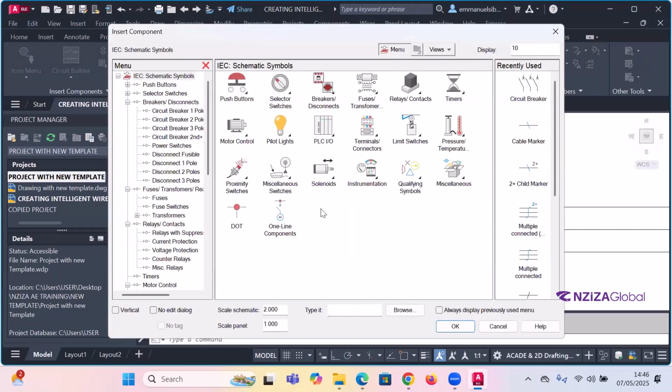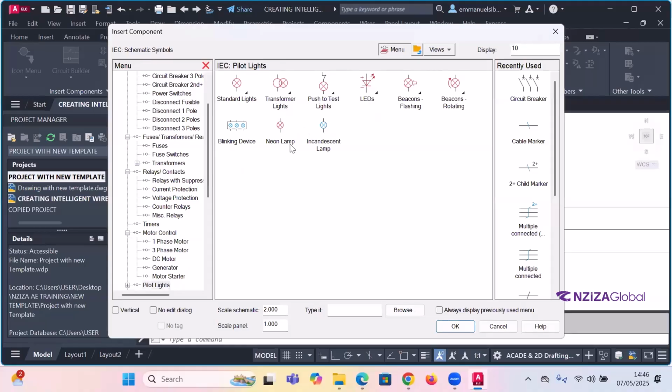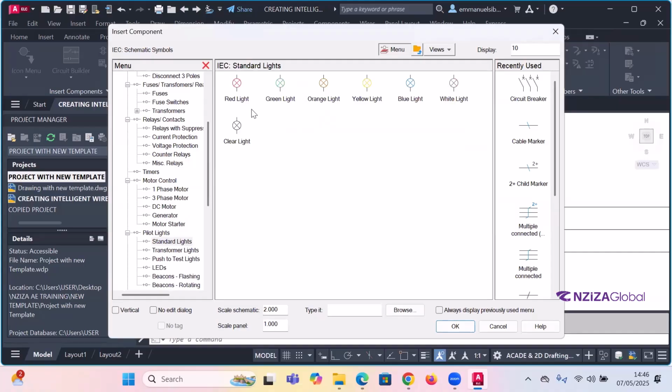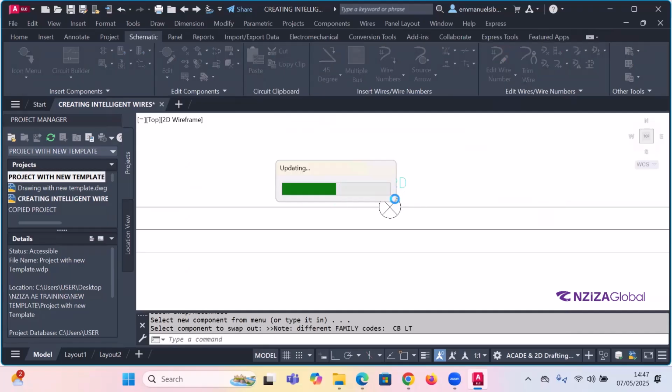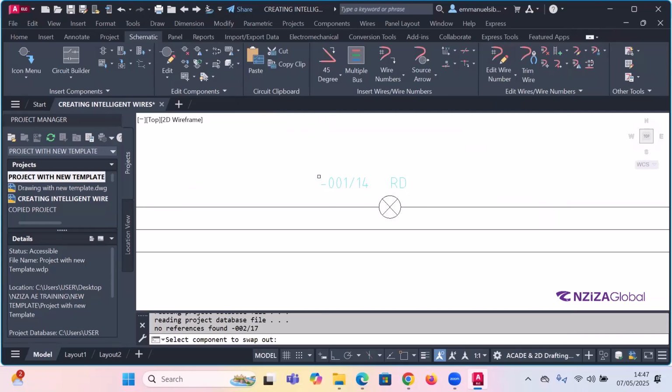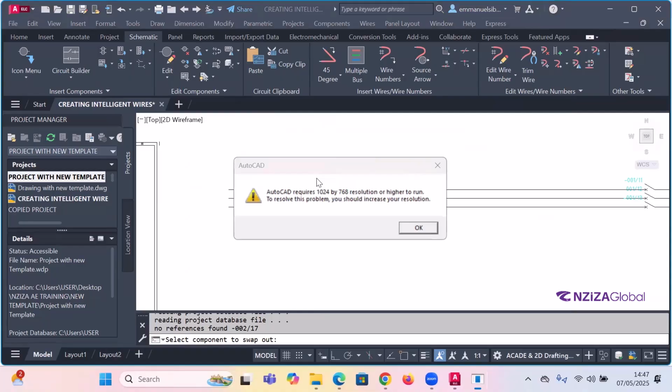You see that I go to the library. Let me try to put this light, this standard, like this red, for example. And I want to replace it with this one. You see me? Then, when I click there, you see that the first is one, but there is the new one. You can replace your component.